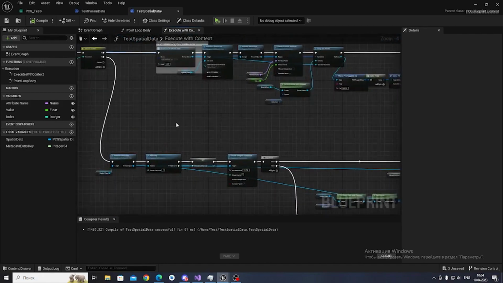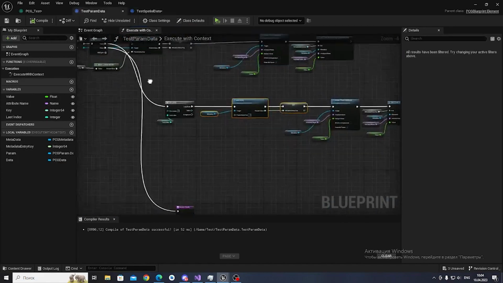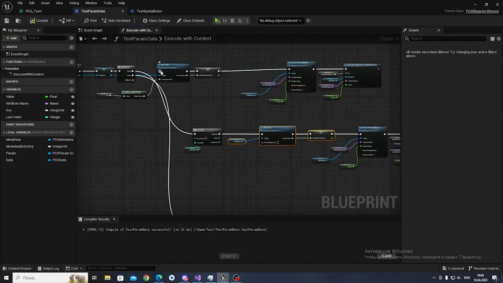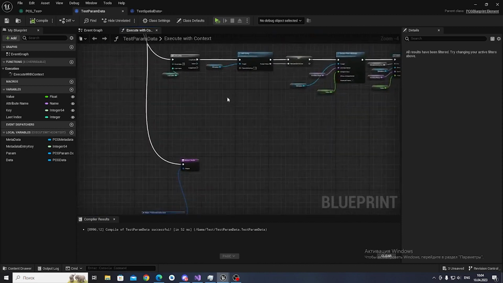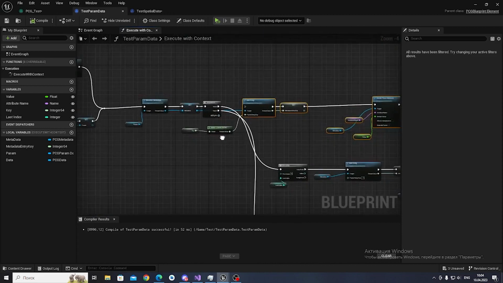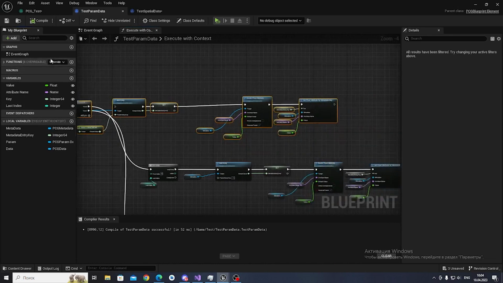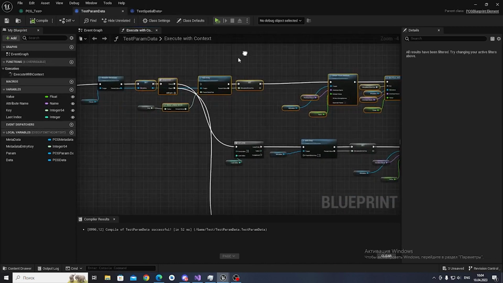Now, this means, of course, that it is also possible, for example, to do this for a single line: set, create, count, something like that. We see here we do not use loops like we had in the example with spatial data.